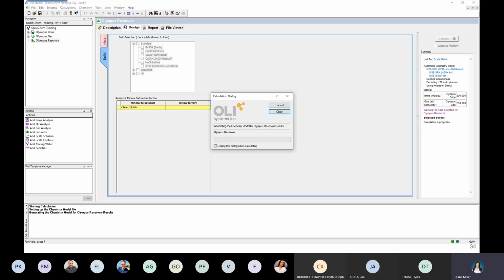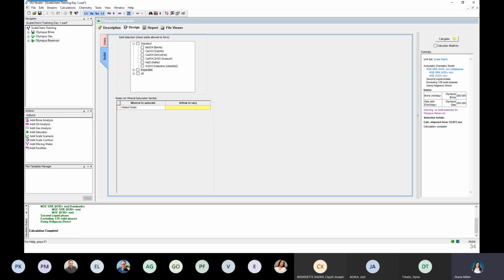And notice that that button was yellow. This means that you can still calculate, but the software is telling you that there is a warning. There is a potential problem with this simulation. In this case, we have a purple warning saying you didn't select any solids for this calculation. And that's right, we did not select them. The reason is because, again, I want you to see the results before saturation and after saturation with solids.